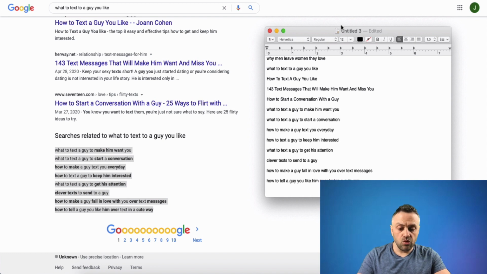Obviously, I'm going to have some duplicates here and there, but now I have 1, 2, 3, 4, 5, 6, 7, 8, 9, 10, 11, 12, 13 pieces of content. Like I said, between 10 to 15, and you have a site. So all you have to do is, I would not write content if it's very similar. So what to text and how to text a guy, they are relatively different. So you can write content about that.